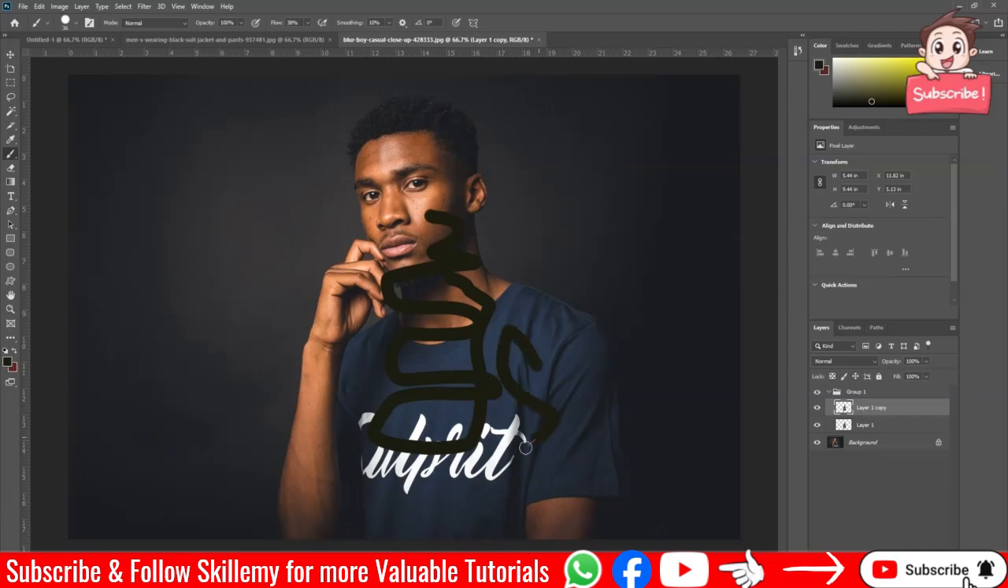If I draw something on this group, the group as a whole is affected. To change a layer name, you can just click on that layer and change the name. So the layer name is changed.